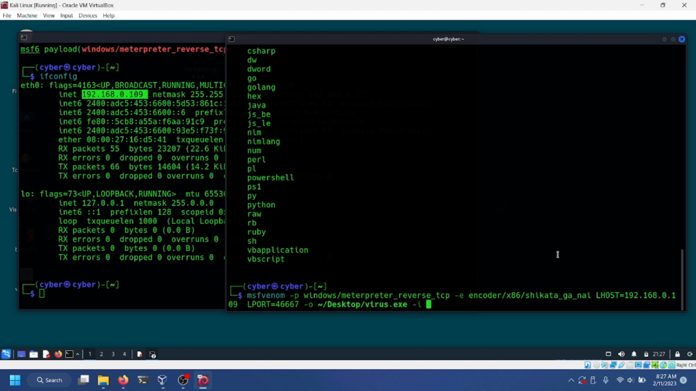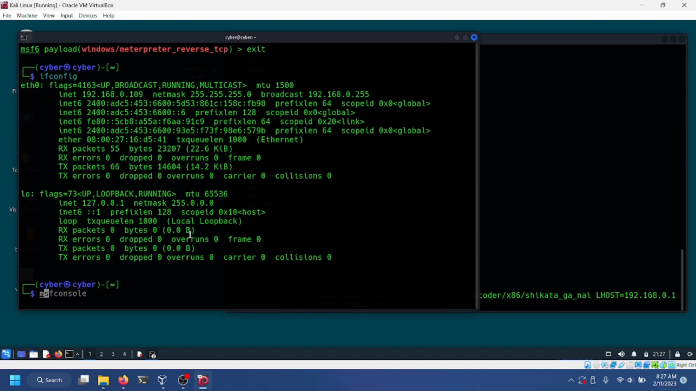And minus i, what is it going to do? I will iterate how many times you want to encode your payload. I want to encode it 4 times, because the more you iterate, the more size it will take. So 4 is, I guess, enough. So msfvenom, please show me more help.